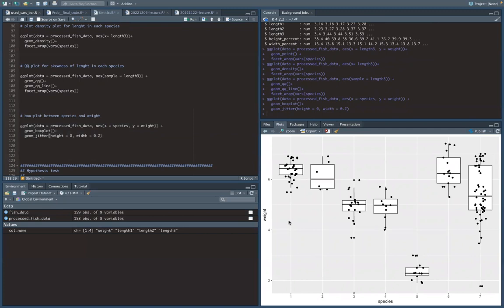As you can see, these are the weights for each species. For species 1, the weight is around in this range. For species 2, it's around in this range. And for species 3, it's in this range, and so on. So this is one of the box plot results.